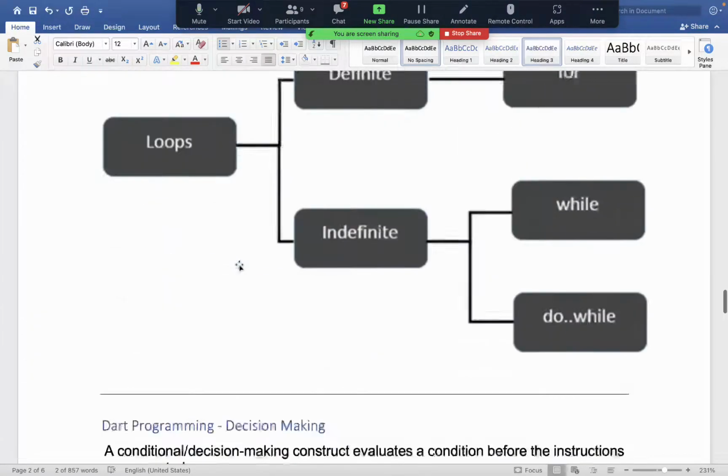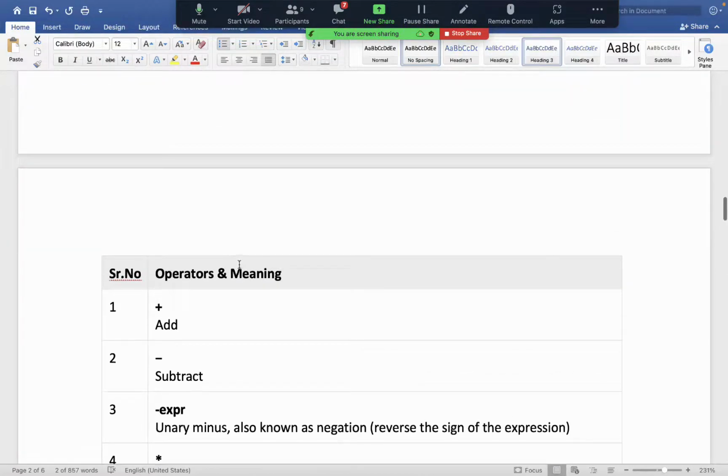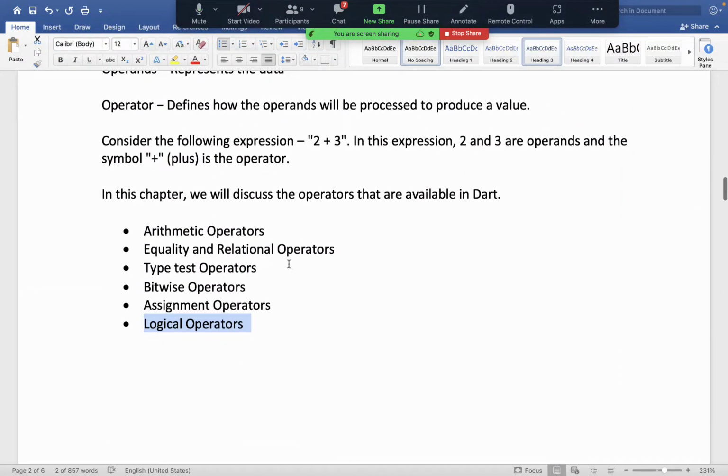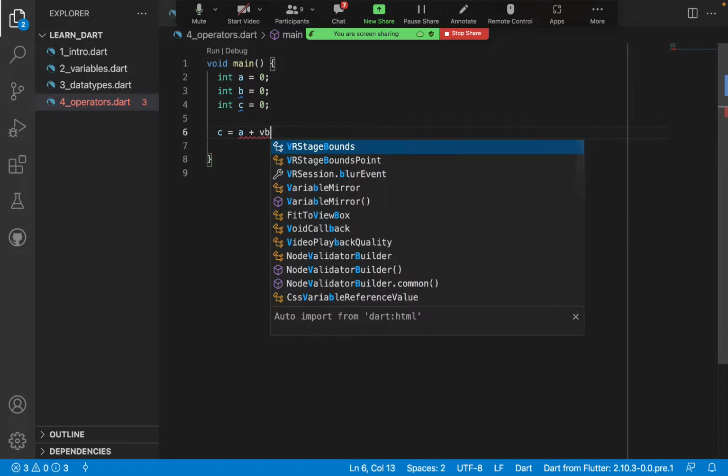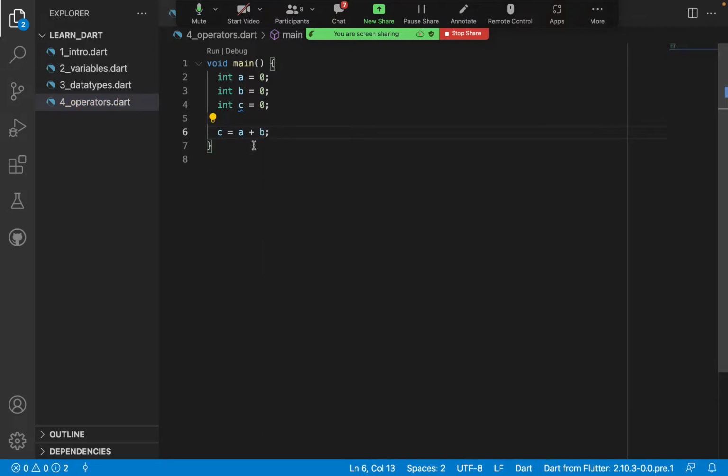So you will come to this document. I've written about most of them. You can come and learn, and you can as well search and learn more. So let me demonstrate how we can do some operations. I'm going to create just a simple thing: an integer a initialized to 0, an integer b initialized to 0, and an integer c initialized to 0. So let's say c, the equal sign is the assignment operator, a is a variable, plus b. Whatever is going to be added here is going to be stored in c.